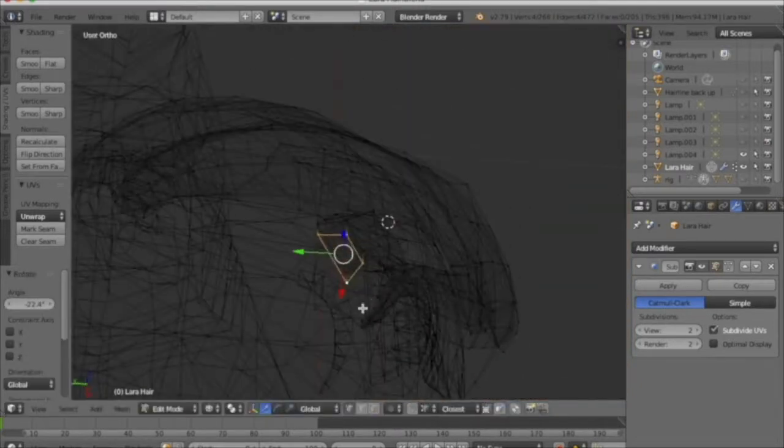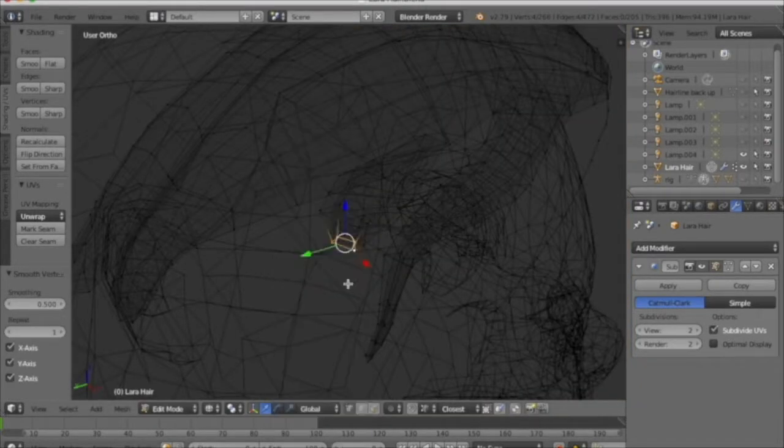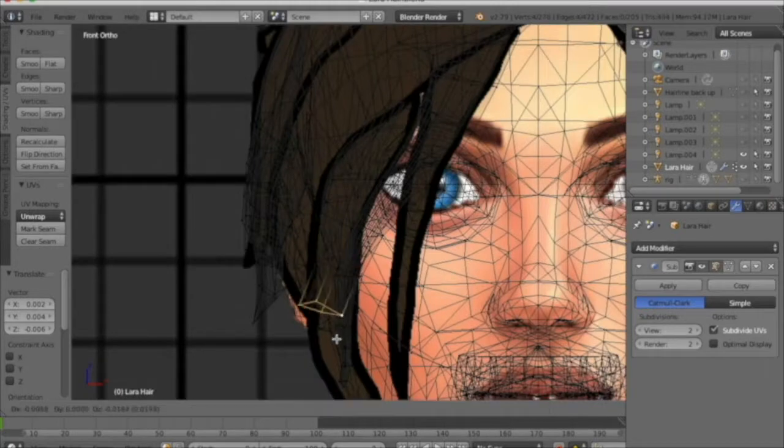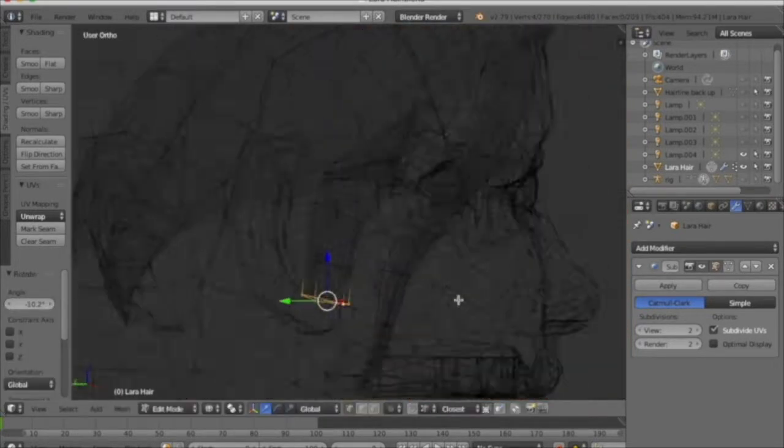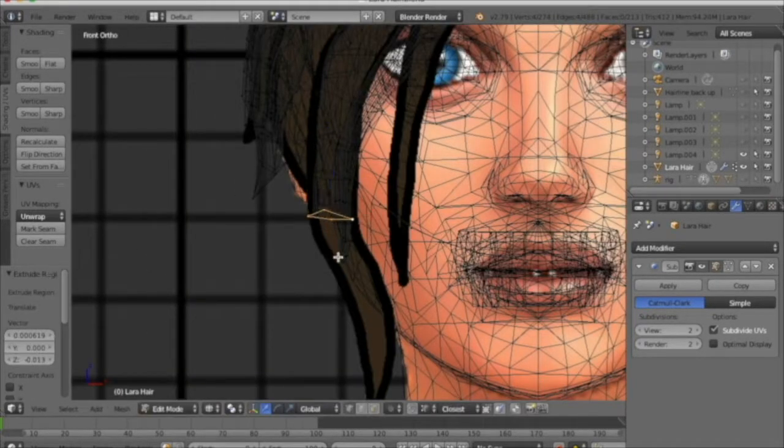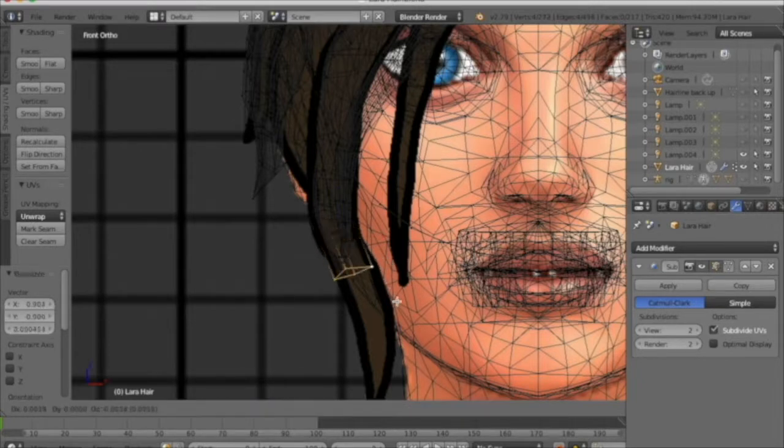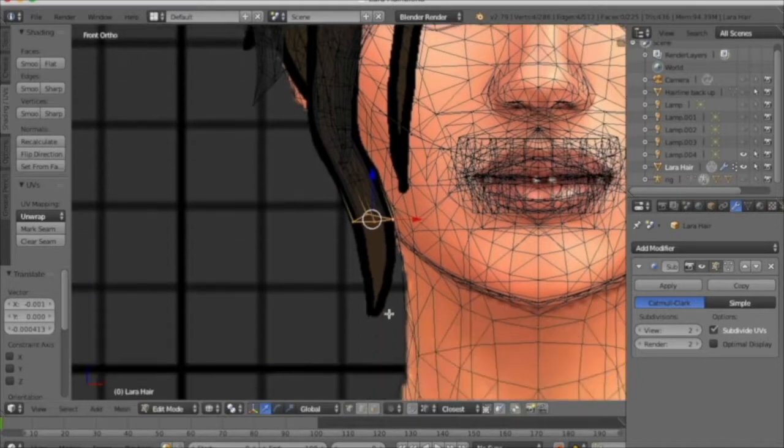So I'm just trying to add this other lock that has escaped from the main lock and it is falling in front of her face, and this took a lot of adjusting. I'm using the smooth tool quite a lot. I will get there in the end, don't worry, stick with me.